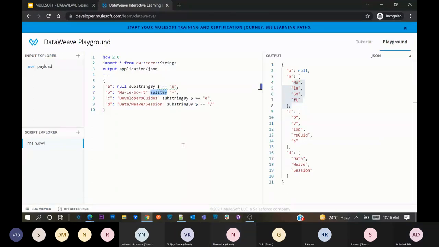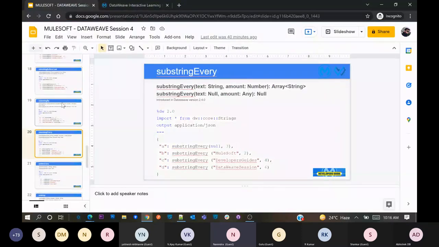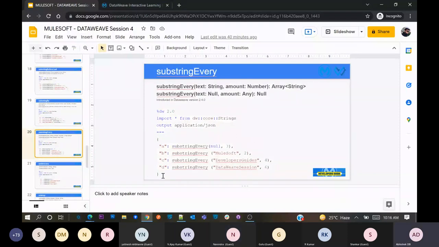Any other question? Abhishek, Neeraj here, Anandra here. For this, can we use these functions, substring every and all these functions, for numbers? If we keep the numbers directly here.